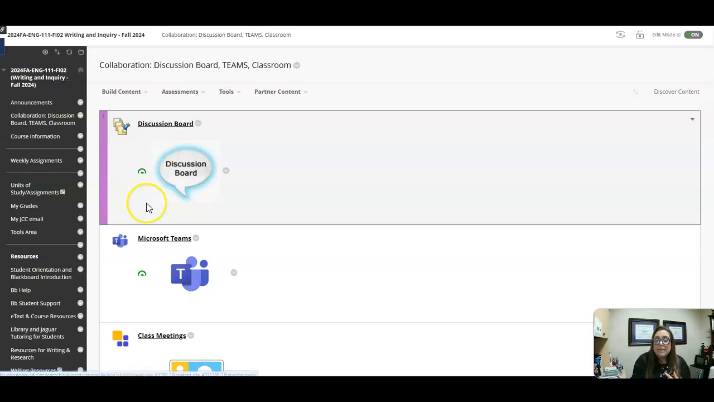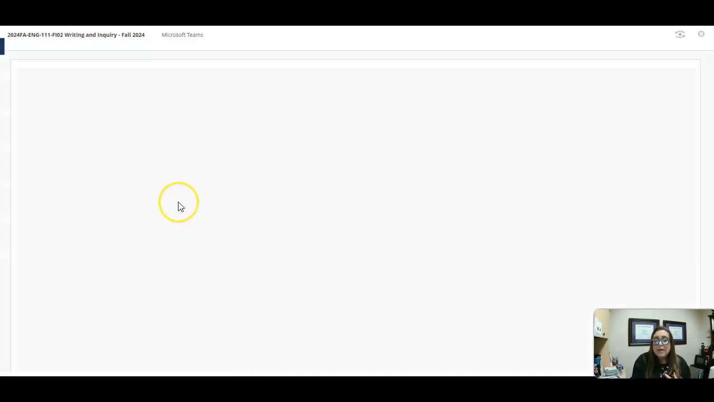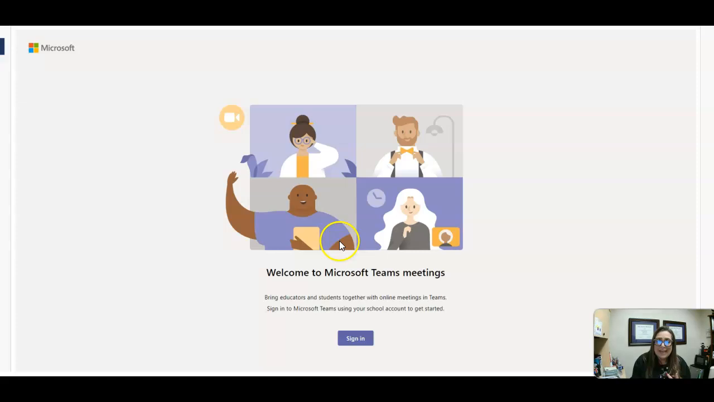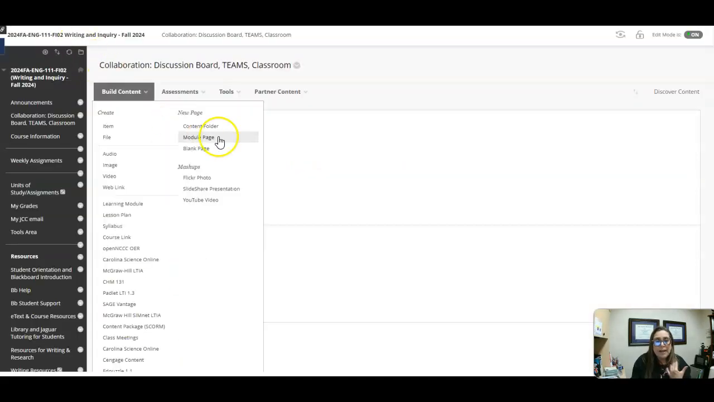Teams is something that's optional for you, and hopefully it'll show on the video. If not, it's showing me that I have to sign in. You'll have to sign in with your username and password. With Teams, you will be able to communicate with me. We can do video chat. We can do quick little messages like a text, and that's just an easier way to get in touch with me. So that is certainly up to you if you use Teams or not.